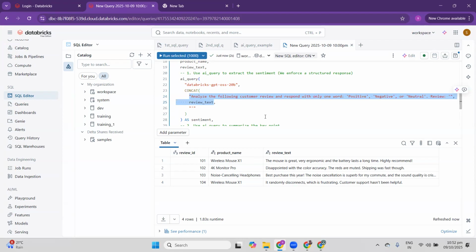So analyze this word, and then what is the review text? It will be here. So following this, it will analyze the review text of the first row, and it will just give a positive, negative, or neutral value. And we are creating the column as sentiment for that. So this is the way you can find out a sentiment.